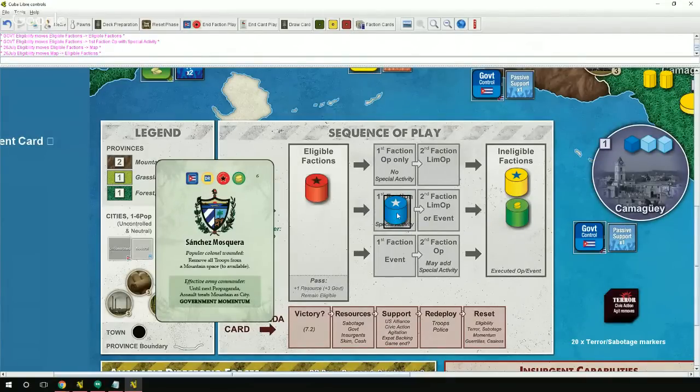So alternatively, let's take a look at this. Let's say we have a situation where you're playing as blue and you don't like either of these events. You're not going to take the event as the first faction. But let's say one of these events is potentially really harmful to you or really beneficial to the other player. If you choose to do a full operation with a special activity, then the red guy can take the event and you're going to get screwed over in whatever way. So instead, your third option as blue in that situation is you can take this top box.